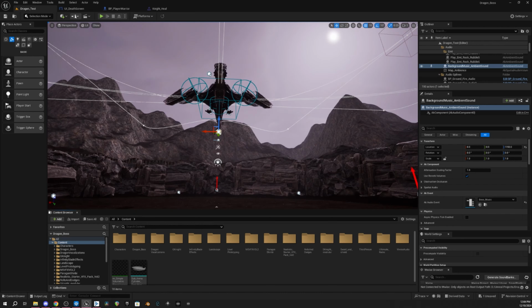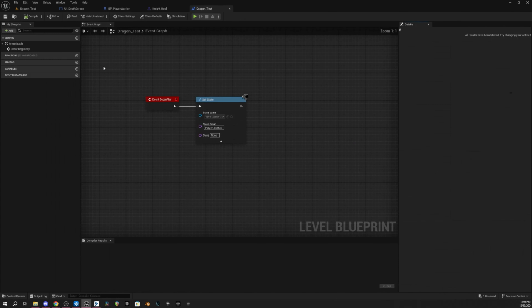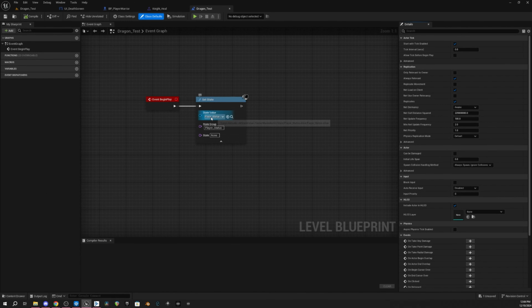So in order for the states to trigger, I'm going to go to my level blueprint. And in the event begin play, I set up my state. I set it to the alive state. That's the state I want for when the game starts.